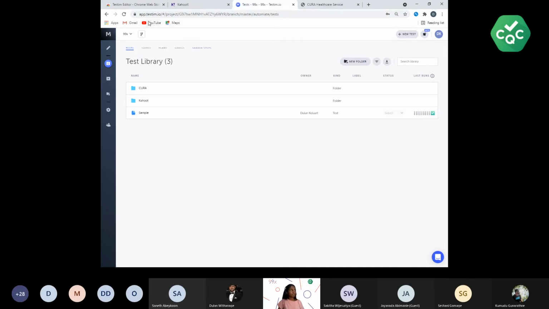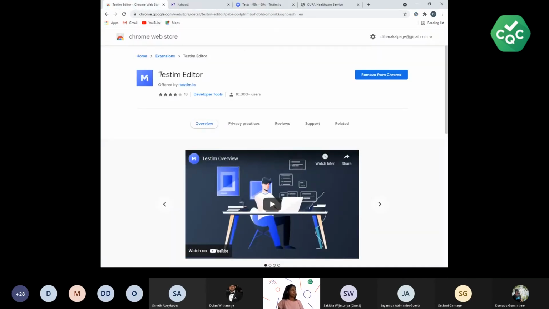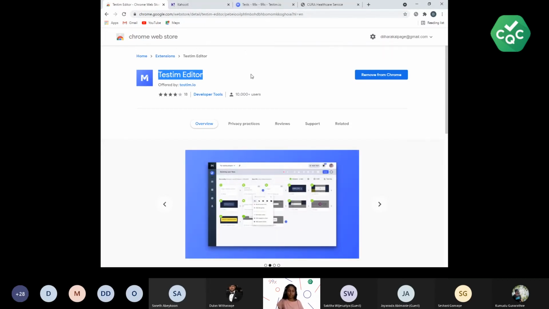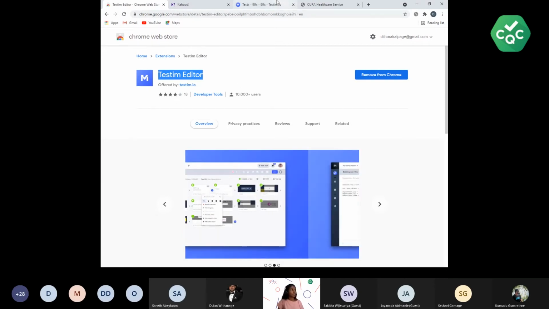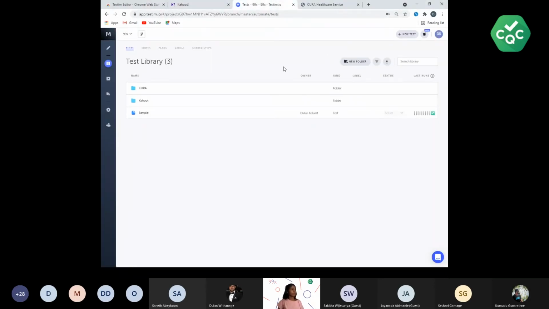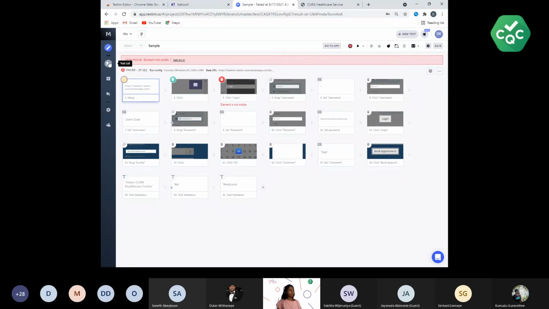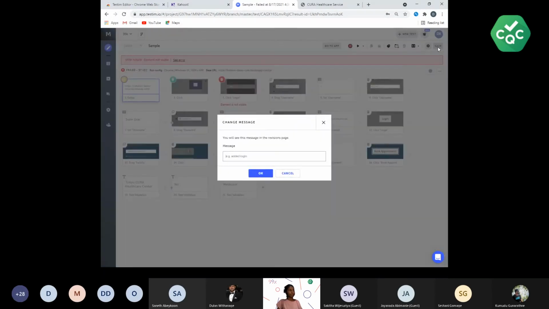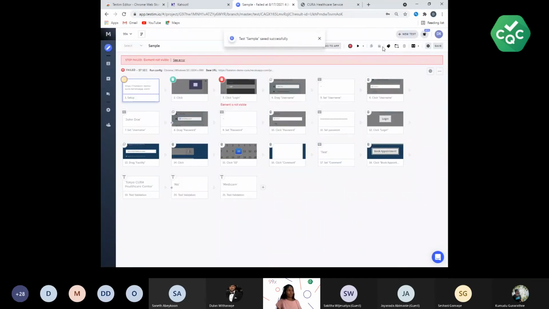Before that, as I mentioned before, you have to have the Testim editor, which allows you to perform the recordings and capturing for your browser. It's available in Chrome, so you can have that as well. This is the test library where you can have the things that you recorded or the test cases that you are recording, and we have the editor here as well. Before going to that, we'll create a new test.